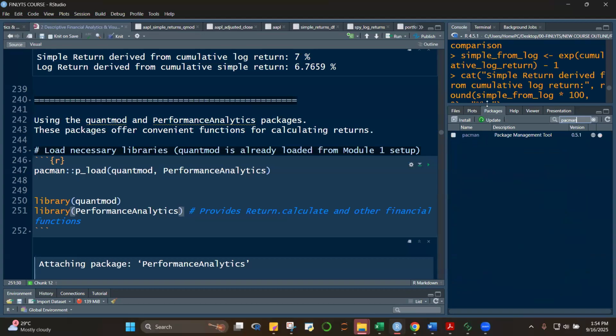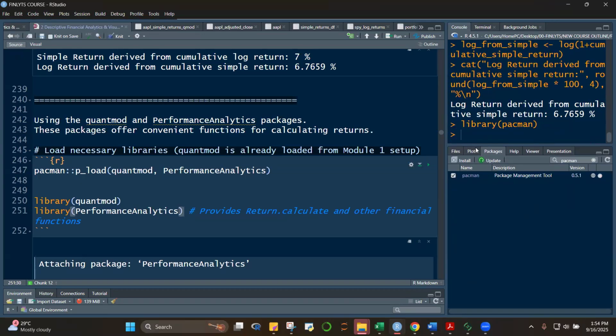Okay, in my case, it's not yet loaded. I'll check it here. Okay, so once I have loaded Pacman, I can now make use of this function, Pacman double colon p underscore load, and this simply means that this function, package load, is from the Pacman package. And then I'm going to load both Quantmod and PerformanceAnalytics. So the good thing about this is that you don't need to install Quantmod and install PerformanceAnalytics and then require it or library it. You can go directly here.